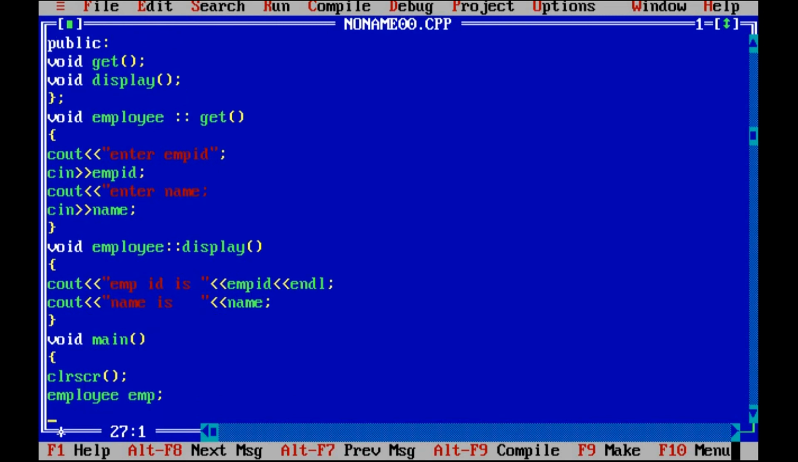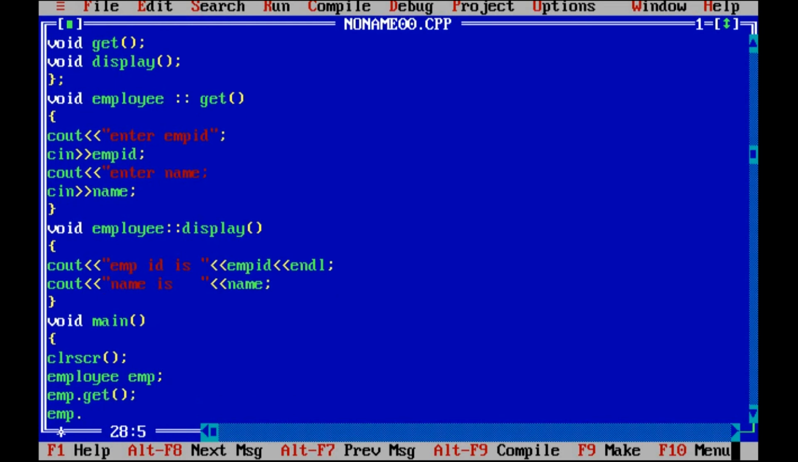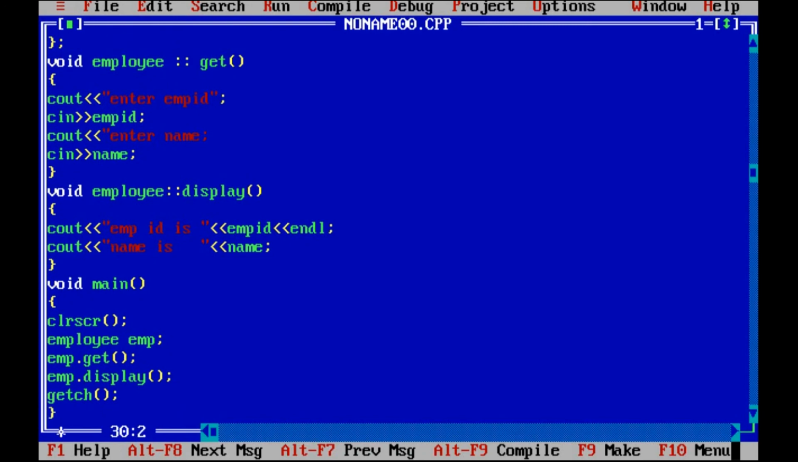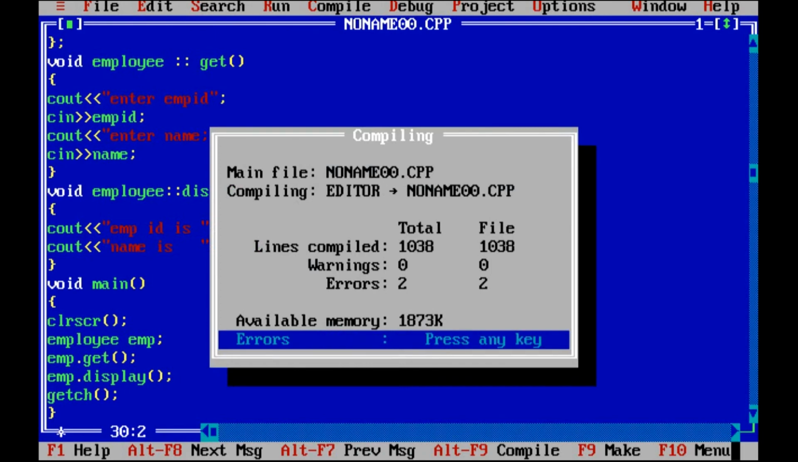Then in order to call the member functions of the class we have to use the dot operator. So emp dot, the first function is get, and the second function is emp dot display. This is the display function. Then we can use getch, and after this we can close the brackets. Now we are going to run this program.